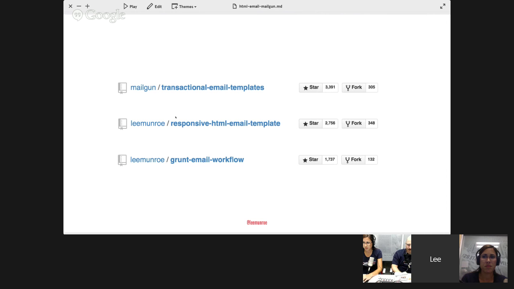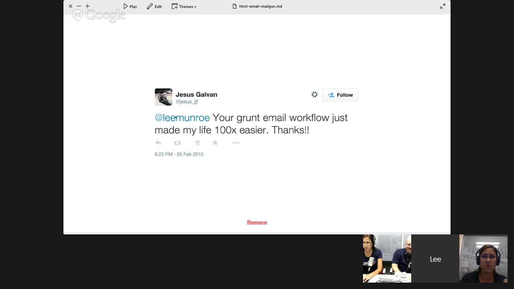Over my time at Mailgun, I've had the pleasure of open sourcing a bunch of projects that I've worked on: some email templates, email boilerplate, and a workflow. Developers seem to like it. In fact, it has been claimed that the workflow will make your life 100 times easier. We're going to look at that a little bit later today.